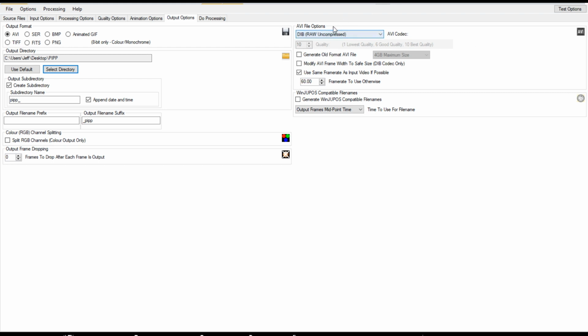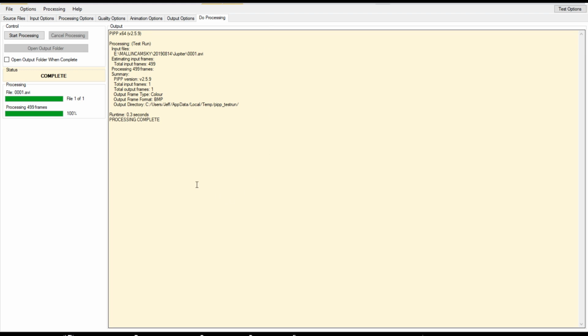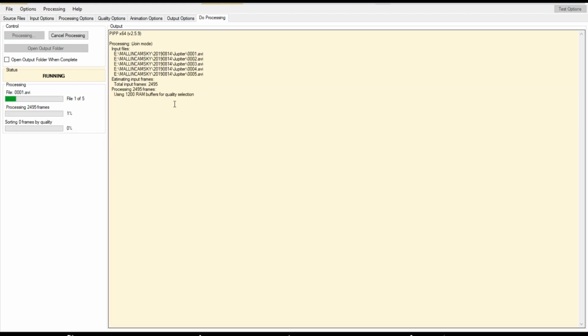Now we want to go to do process and select start processing, and you'll see that it's found all the 5 AVIs, and it's seeing 2,495 frames. It started the first AVI, and it's going to take a little bit to go through these, but not too bad, so we can hang out here while it processes.